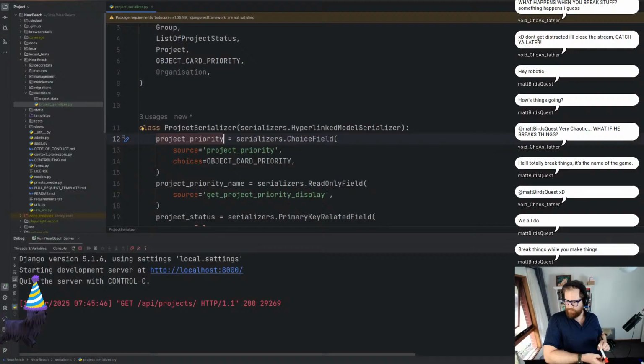We'll do break things whilst you make things. Yep. And technically, you program in the bugs so you can fix them later.